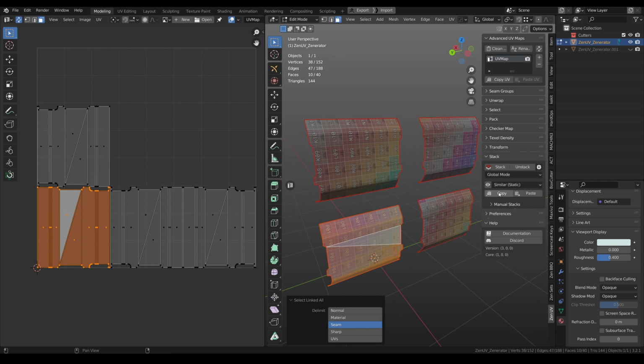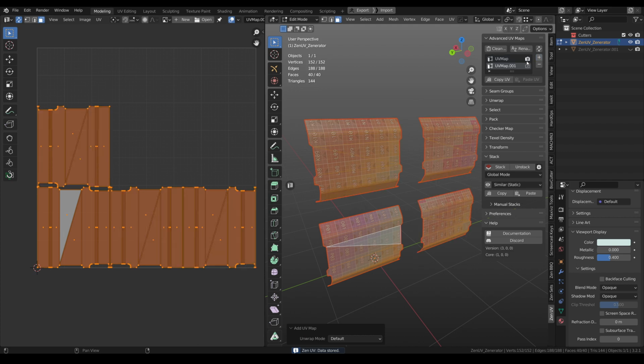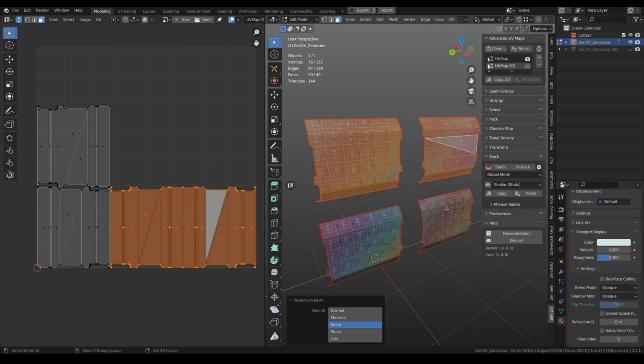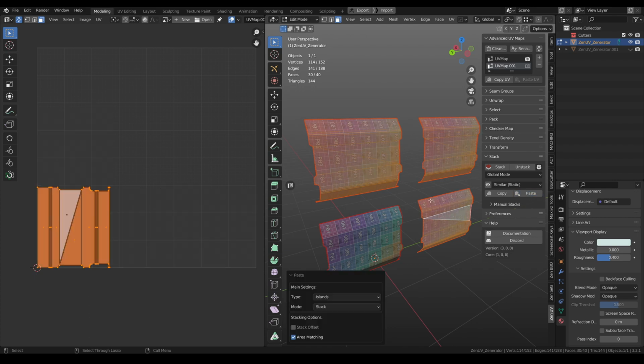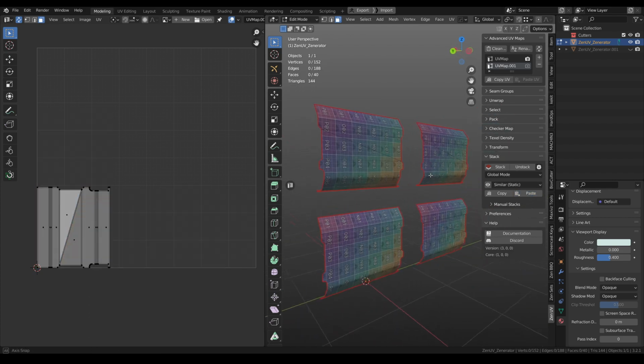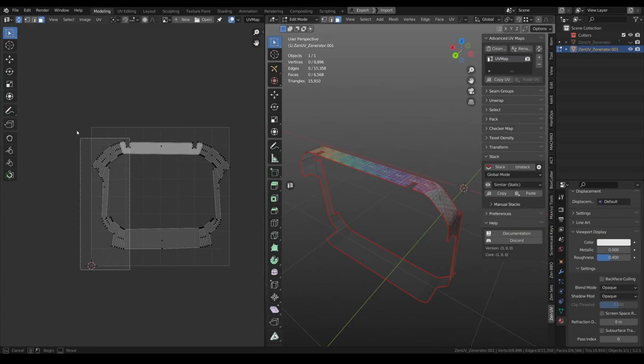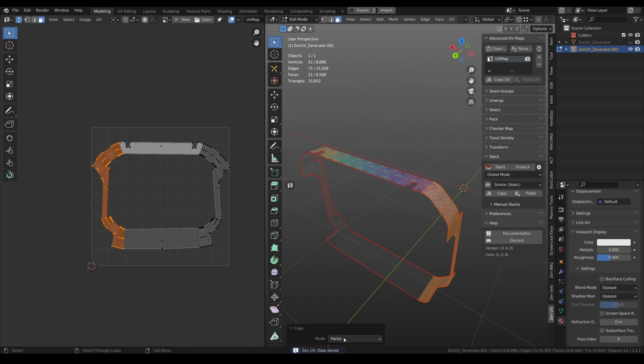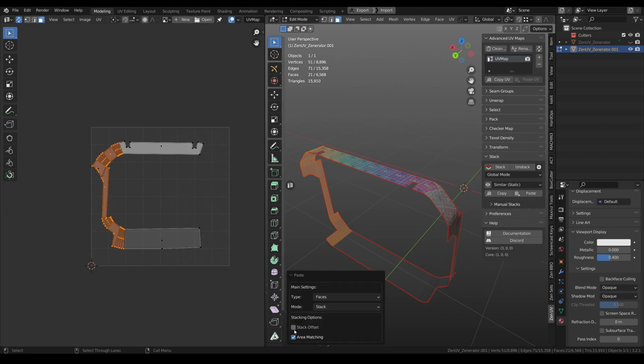Copy-paste operator now is working between UV maps. Copy position from one UV map, create completely new UV map, and paste result to selected islands. Don't forget that you can copy not only UV islands, but also faces. Copy faces, select another part, paste faces, and we can enable Stack Offset.